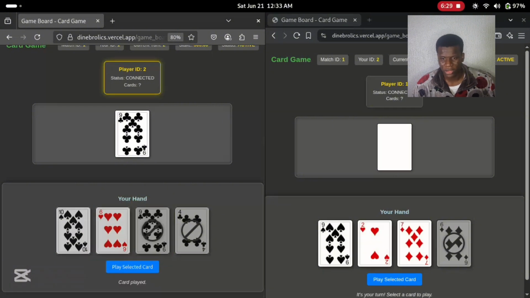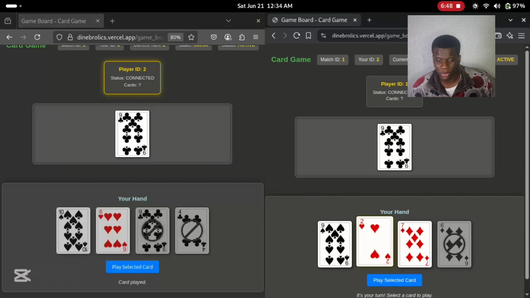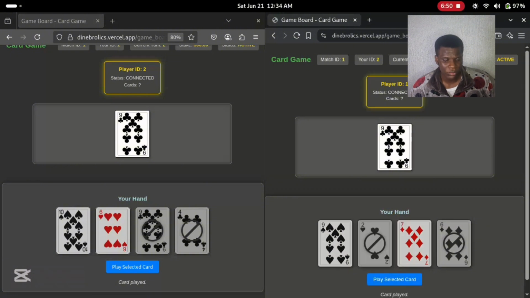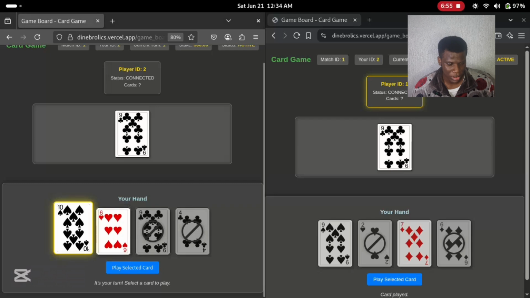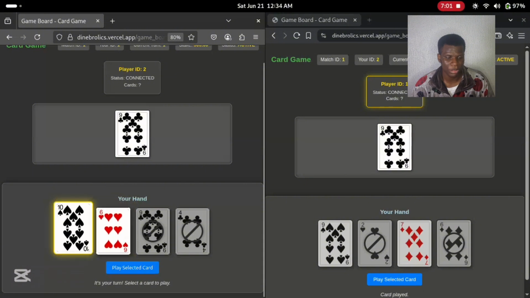Now, as you can see, it changes for player two because he has changed the card to the nine of club. So player one could put a heart or whatever, as his card is a target card, he can do whatever he wants. Now, player one has the 10 of spades and 8 of hearts. So let's play the 10 of spades.